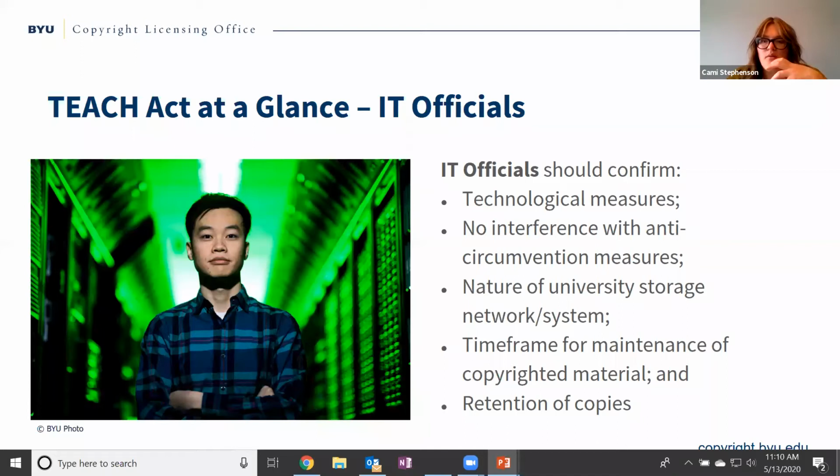If things are being uploaded just openly on the web to YouTube or other public platforms, we don't recommend that. It will not bring you into compliance with Teach. So if you're trying to rely on Teach, you don't want to be uploading to public platforms. So our IT people are going to just confirm that we have technological measures in place that limit the access.